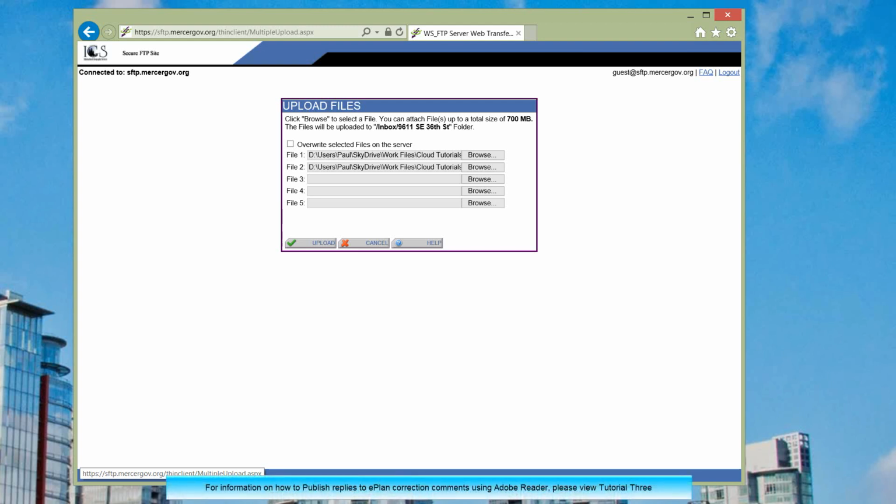For information on how to publish replies to ePlan correction comments using Adobe Reader, please view Tutorial 3.